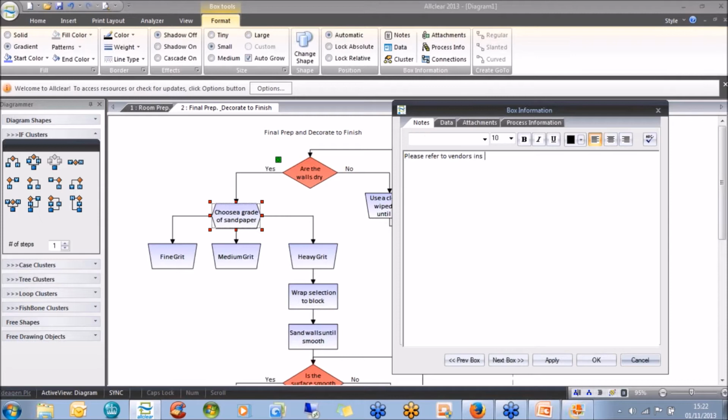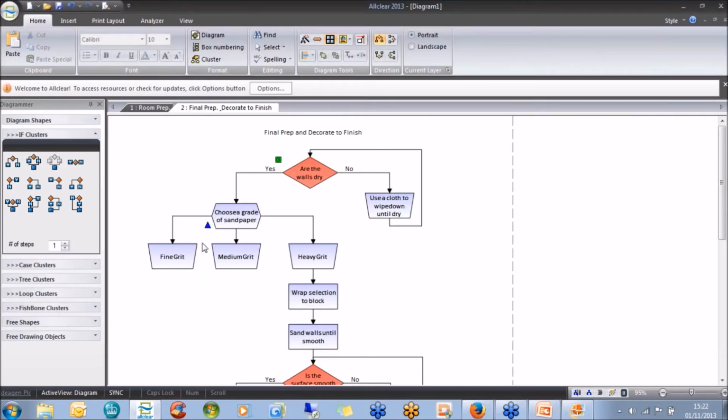So please refer to vendors instructions and usage policy. Okay, so I can apply that. So that actually gives us a little pop-up to that step. So again, you don't have to put all of that information into your workflow. You can add these little post-it notes throughout to give further instruction.